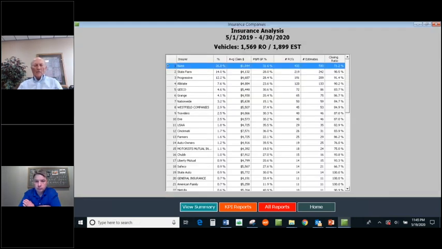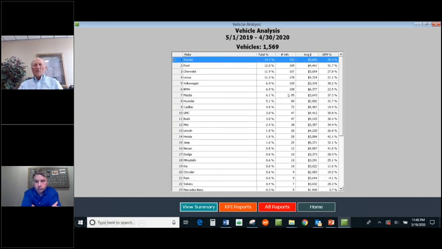Then you've got all kinds of reports. This is one, just insurance analysis. You can see what insurance companies you're doing business with, and this is just based on paint materials, not all of it. What your gross profit is by insurance company, which vehicles you're working on, and what your gross profit is by vehicle.